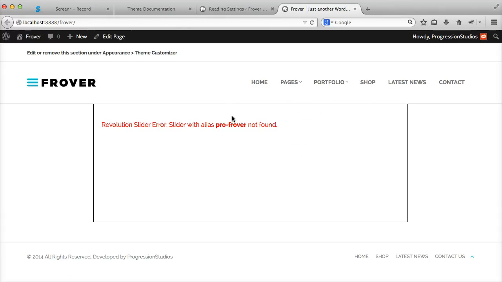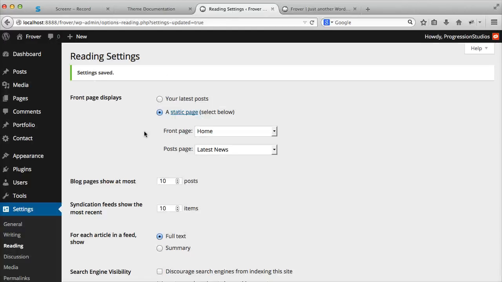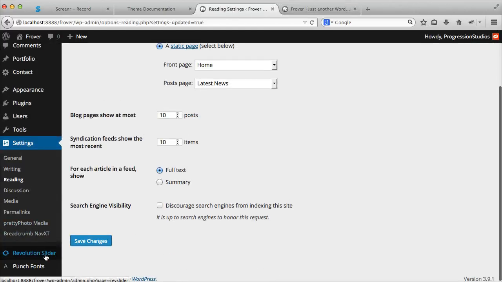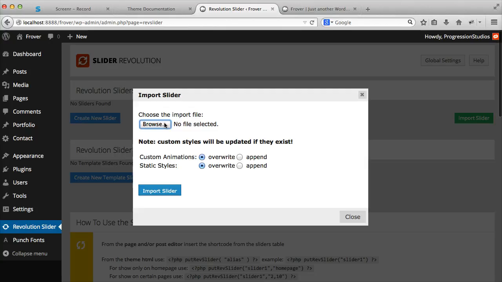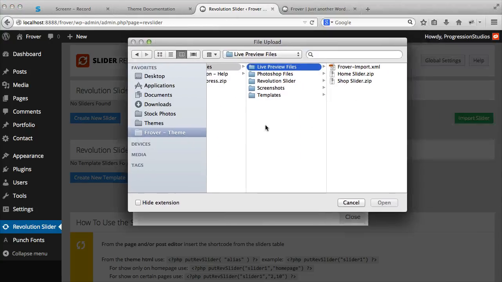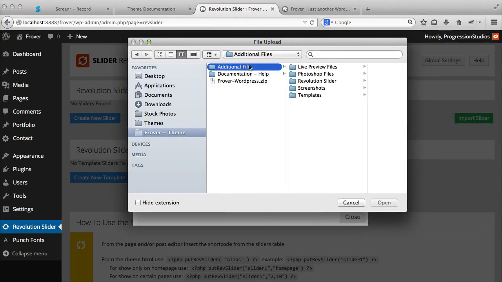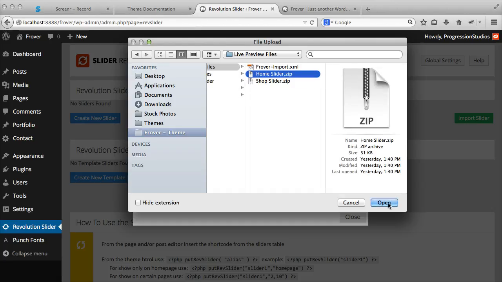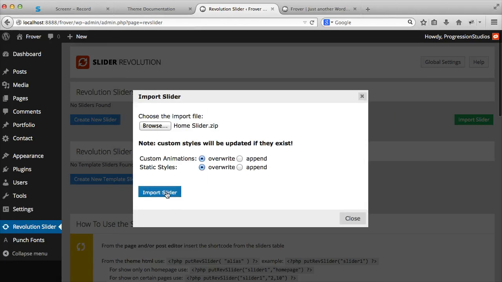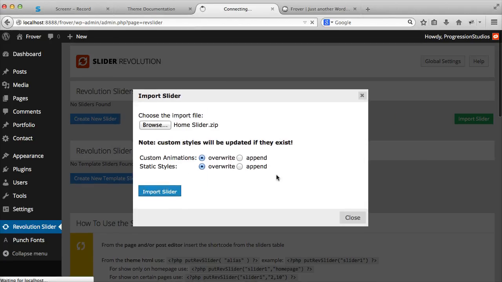The last thing we need to do is upload those sliders. So we can upload the sliders by going under Revolution Slider. Click Import Slider. We're going to browse for that, and again that's under additional files, live preview files, and we're going to import both of these. So you'll need to import them one at a time by choosing them and clicking import.